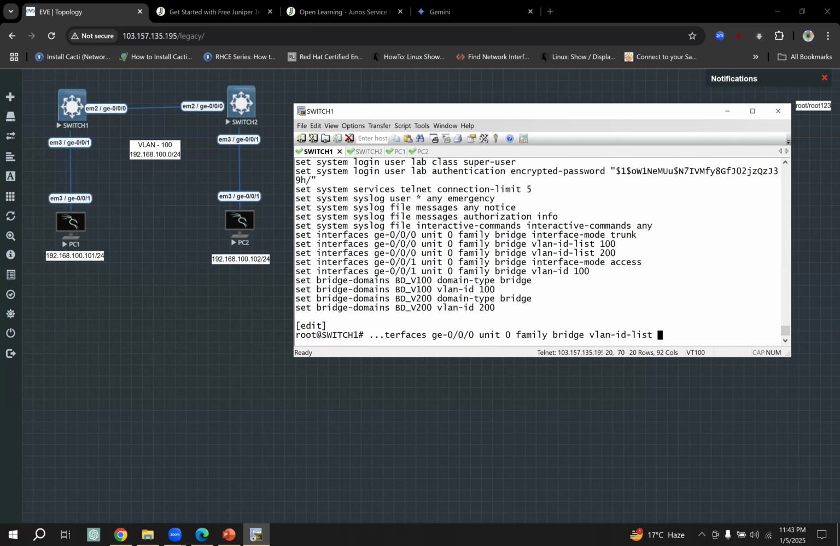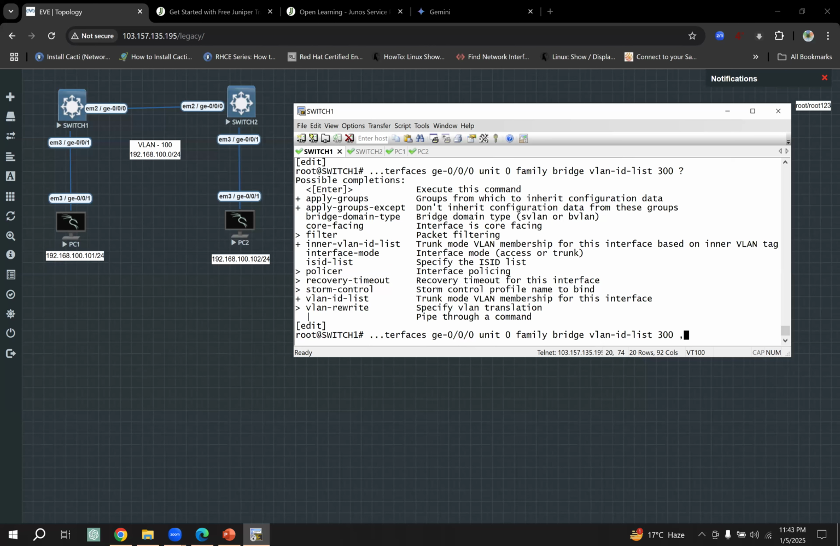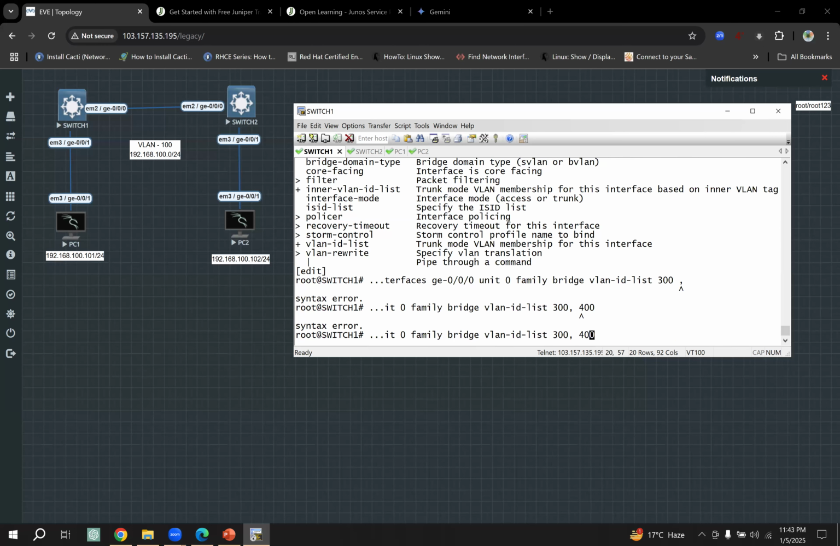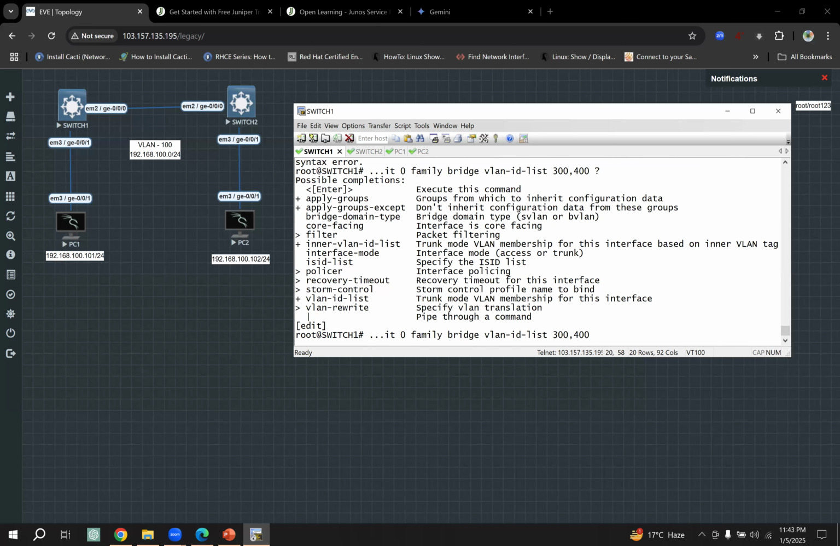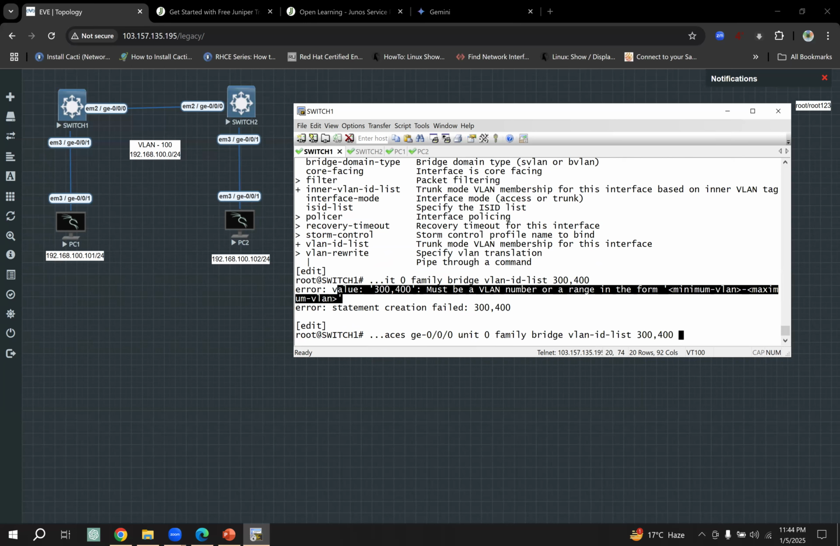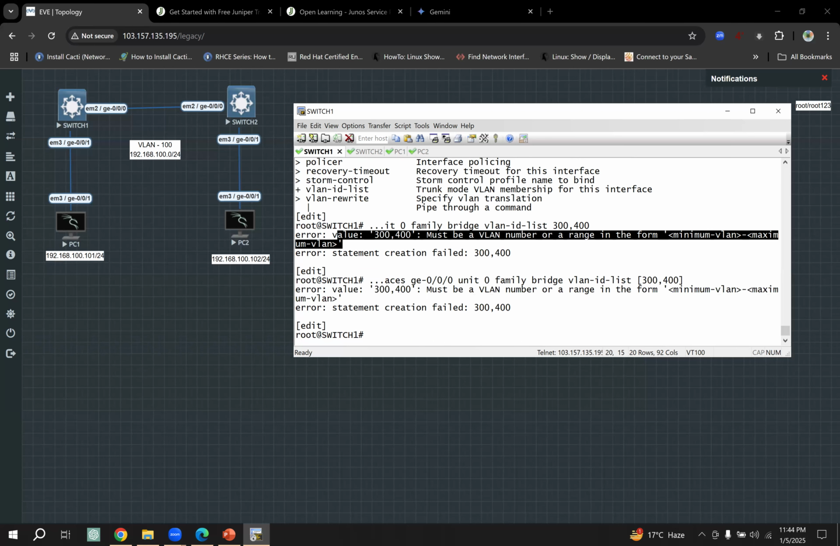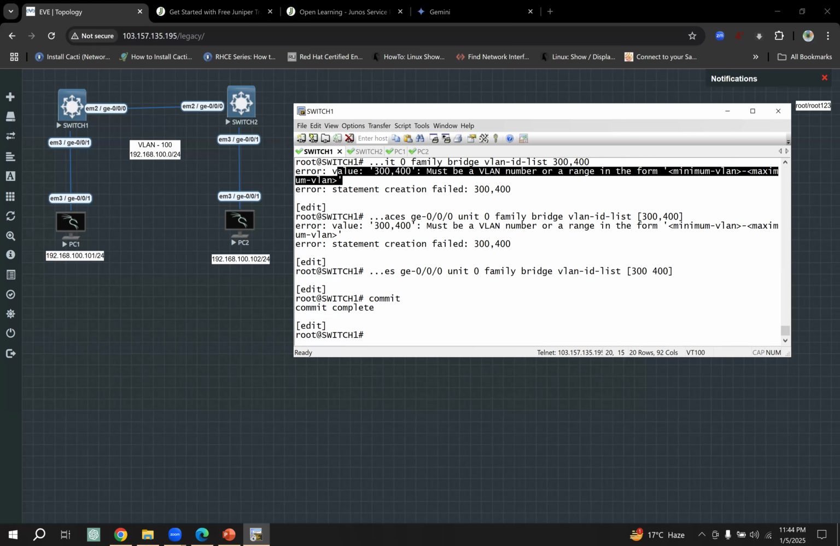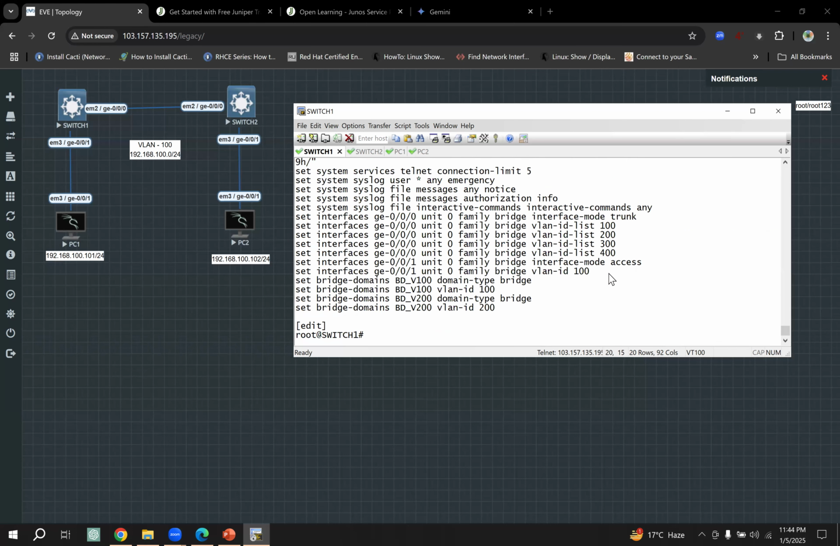VLAN ID list multiple, like 300, 300 comma 400. So add this one. Error: value must be a VLAN number or a range in the form minimum VLAN, maximum VLAN. That means if I take this under square brackets, also getting an error. Just skip the comma, not getting an error. Commit this one, perfect. Multiple VLANs, you can set multiple VLANs.